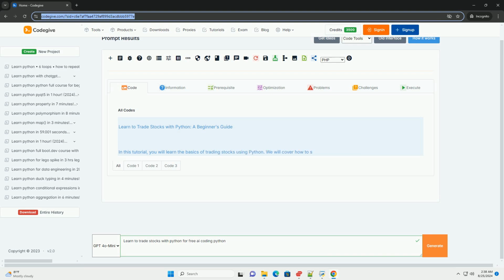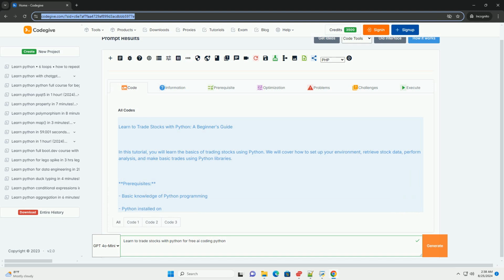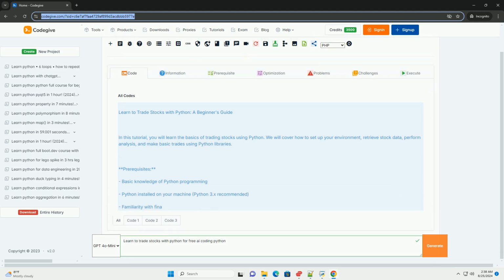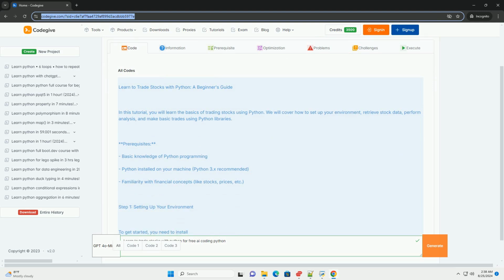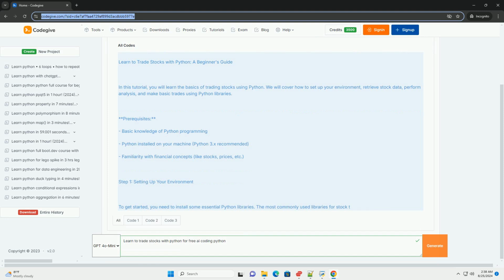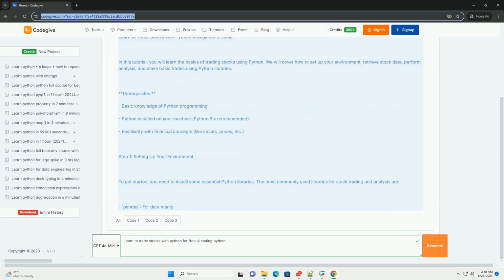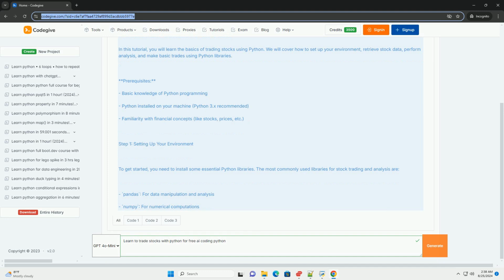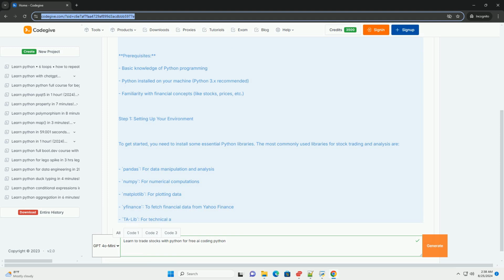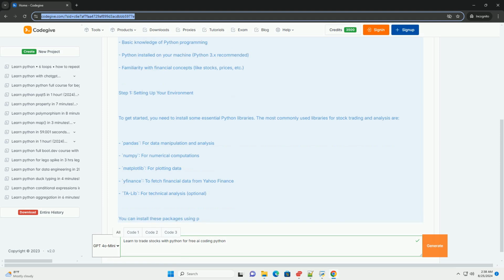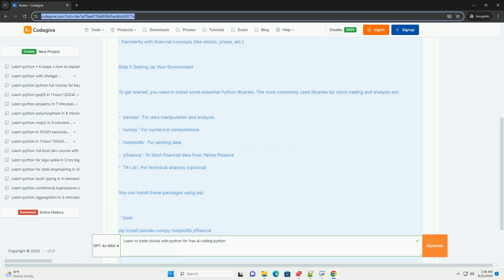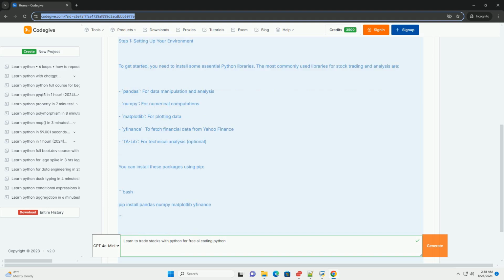Learn to trade stocks with Python, a beginner's guide. In this tutorial, you will learn the basics of trading stocks using Python. We will cover how to set up your environment, retrieve stock data, perform analysis, and make basic trades using Python libraries. Prerequisites: basic knowledge of Python programming. Python installed on your machine, Python 3.x recommended. Familiarity with financial concepts, like stocks, prices, etc.